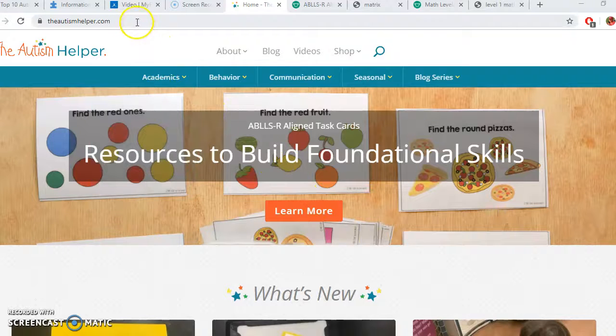If you go to theautismhelper.com, this is a website with a lot of free resources. I have noticed that some of the things link you to a paid teacher website where you can pay for additional things, but a lot of the stuff is free, and it's a great resource for teachers or for someone who works in a school or a parent who has a child with autism.